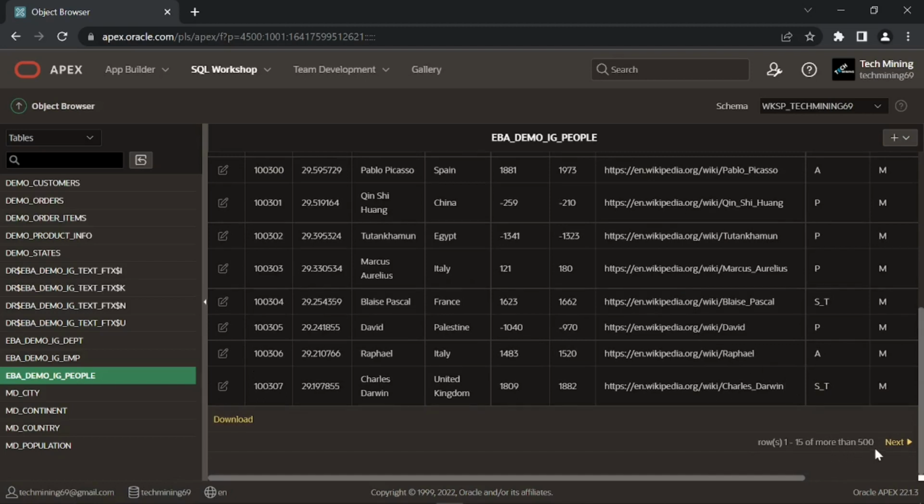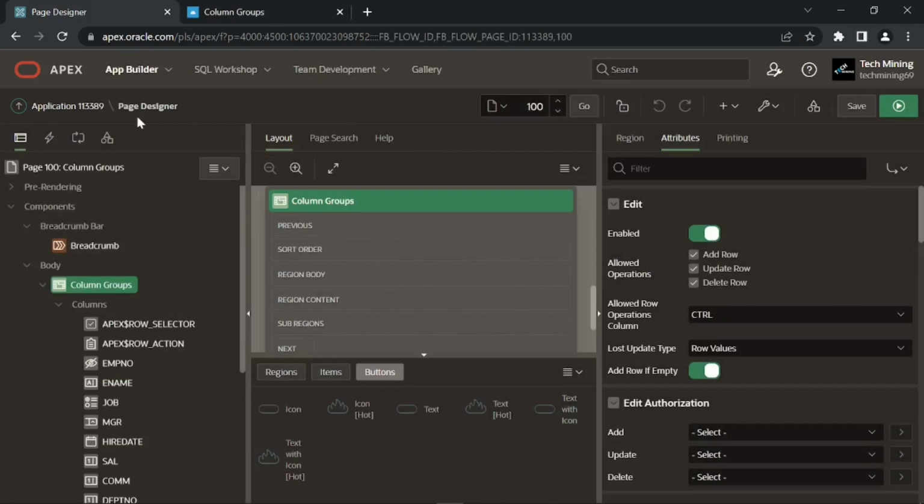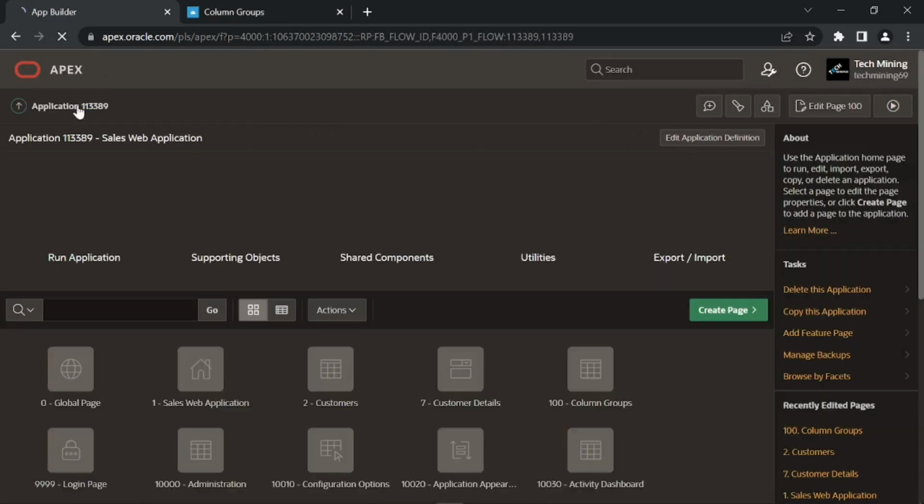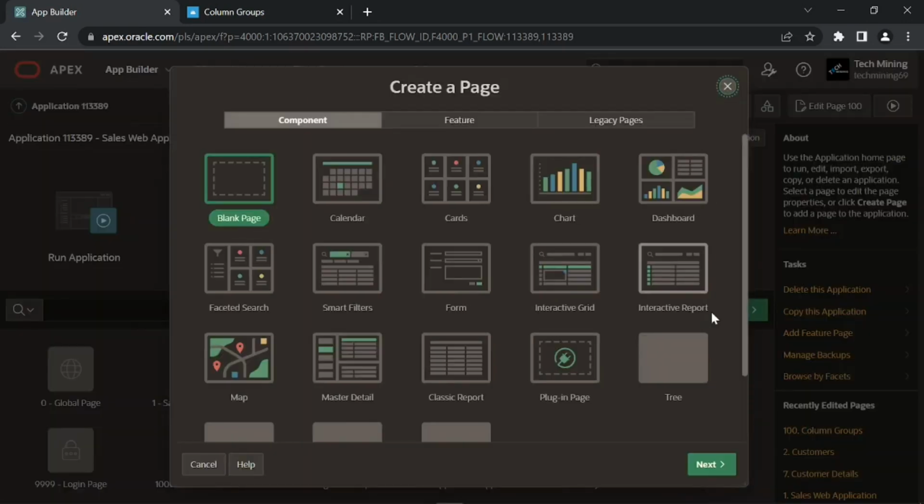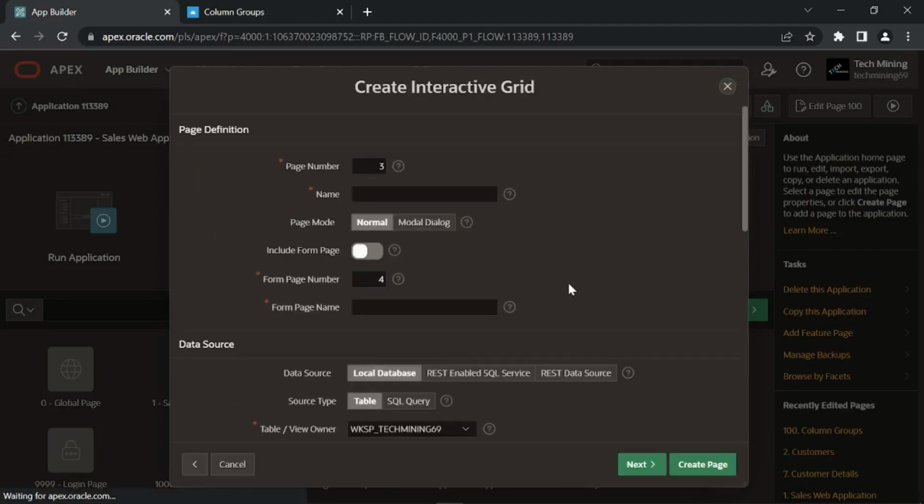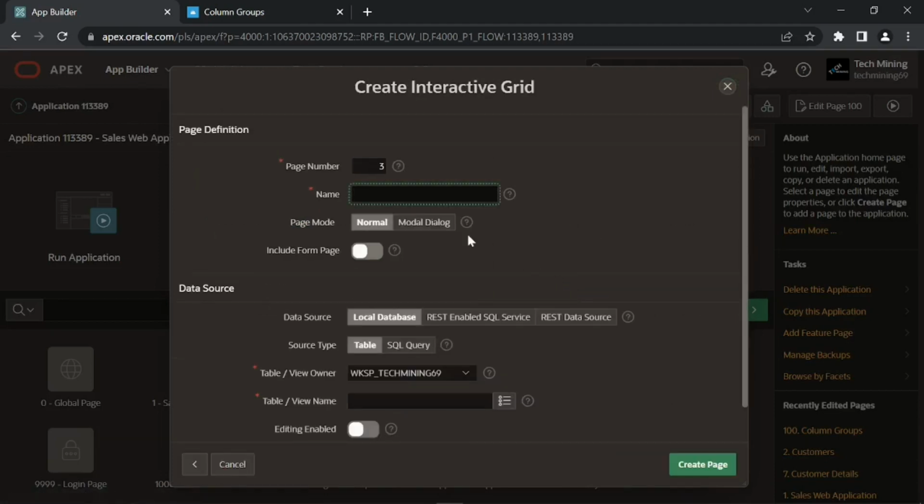For this feature implementation, we need to create a new page. Click the Interactive Grid option. Set the page number to 111. Set the page name to Scroll Paging.